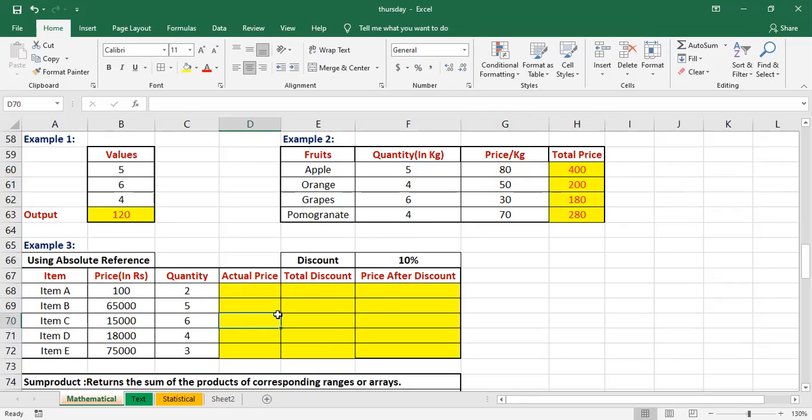So before going to absolute, let's calculate the product of this range. Here we have item A to item E. I want to know the actual price of these products. I'll give equals. Use the product function if you want, or else directly select the cell, give the asterisk symbol, select the quantity, enter. It is showing 200. Just fill down the values.